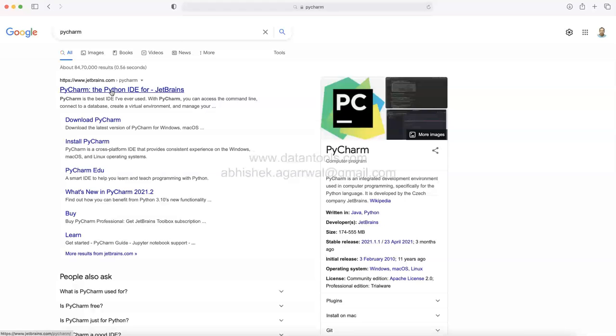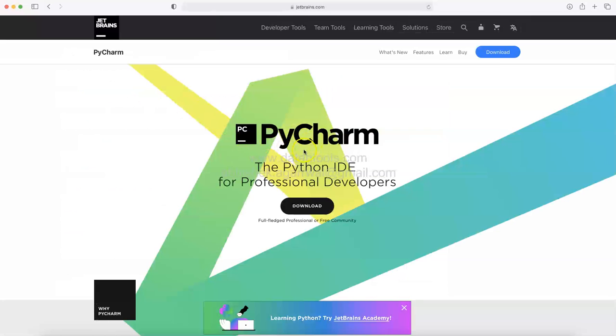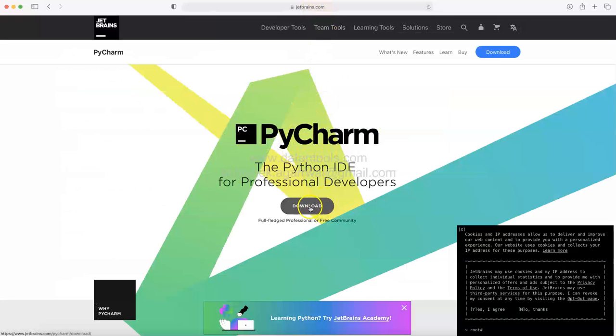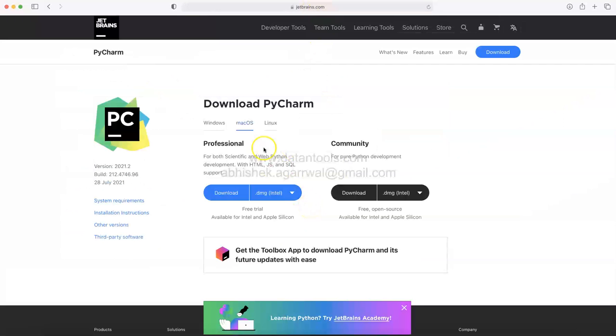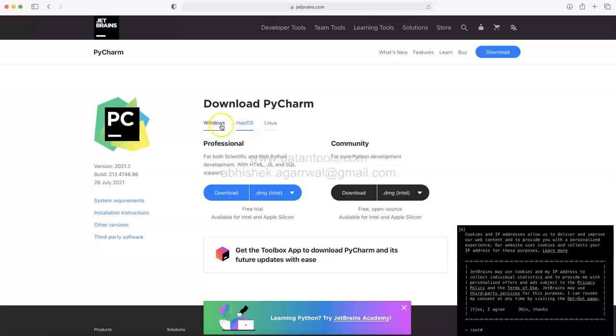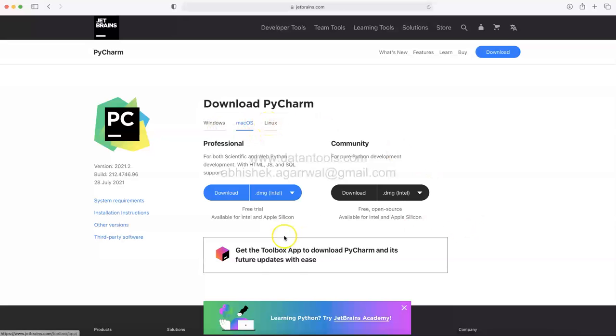You have two different versions, one is a trial, another is the free version, and then we set it up on the Mac by installing it. If I click over here, you will see that I am on the JetBrains website for PyCharm. Now I will click on download. I have the macOS option, Windows option, and Linux. Since we are on Mac, I will choose macOS. It is showing cookies, that's fine. For macOS, we have the Professional edition, which is a trial version.